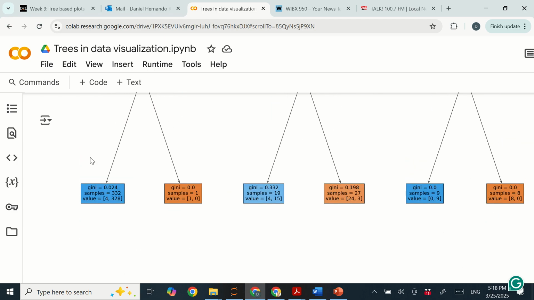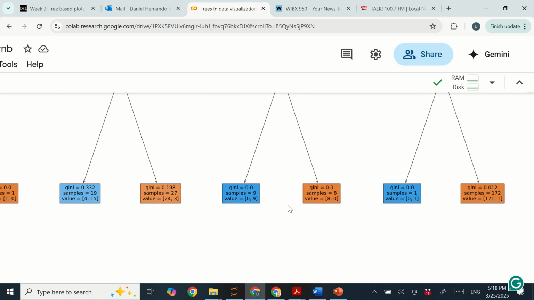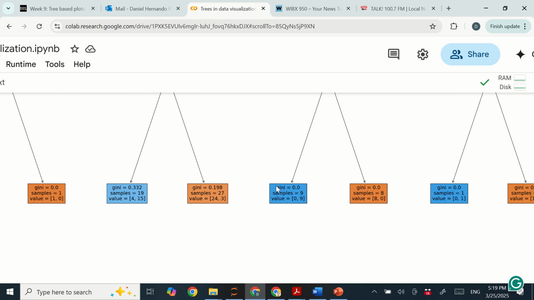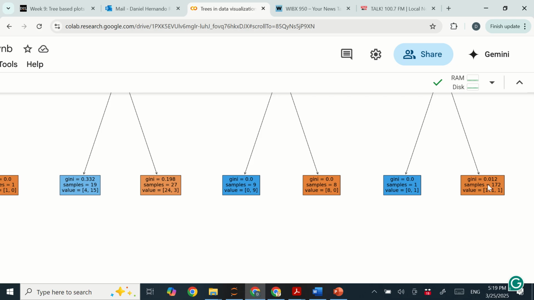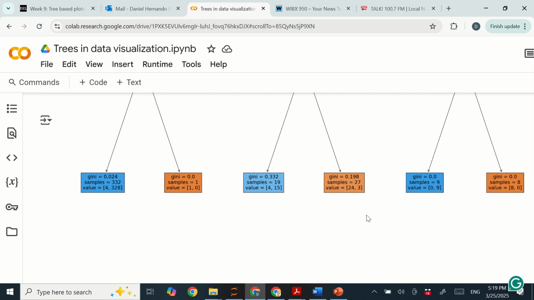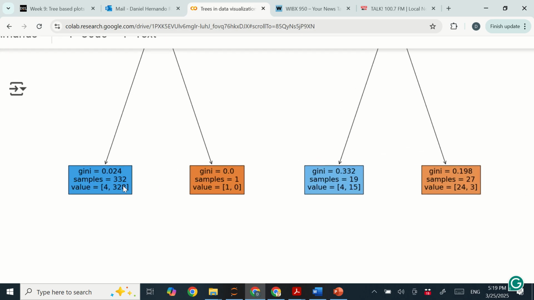just go to a leaf here, and you can identify where you have the biggest number of observations. In this leaf we have 332, and also in the last one we have 172. So most of the observations are located in these leaves. And now we can analyze the profile of the tumors that are here. Please notice the values 4 and 328. That means that there are only 4 malignant tumors here, and there are 328 that are benign.